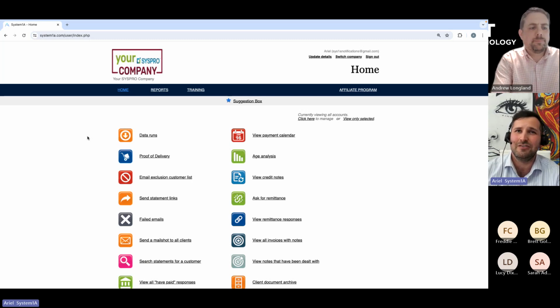For the purposes of today's demo, we're going to go through a month-end statement run. All elements within the accounts receivable department and your day-to-day operations can be managed from this dashboard, and you'll see what that looks like, and the theme will be pretty similar no matter what function you're fulfilling. But for now, we're going to pretend that it's the month-end run for your SYSPRO company, and I'm going to start off by going into the age analysis.